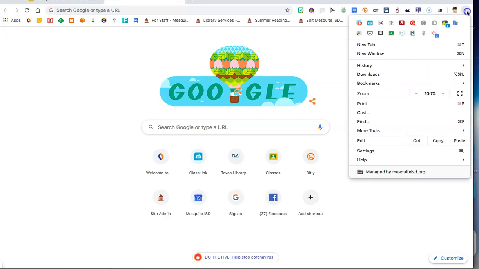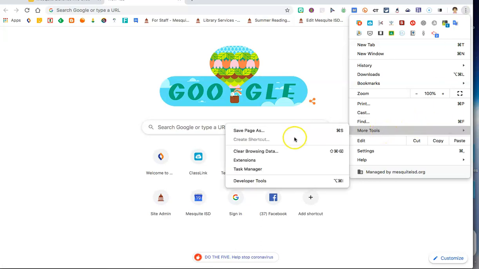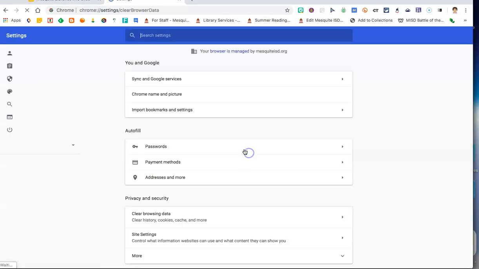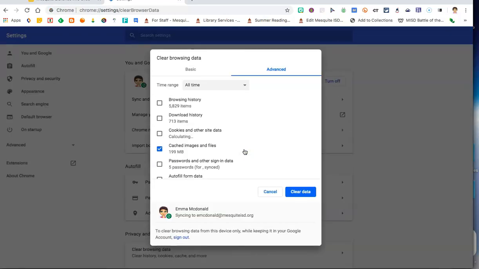To do this, click on the three dots, then choose More Tools, then choose Clear Browsing Data. When the box pops up, you will notice cached images and files. You may have additional boxes checked for browsing history, download history, cookies, and cached images, but for this purpose, you only need to clear your cached images and files.